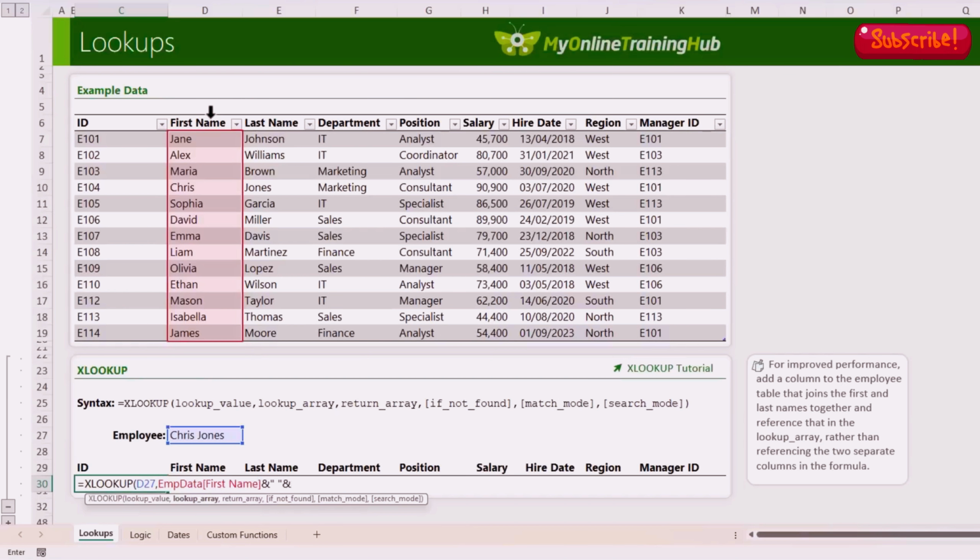Now, I should point out that if you have a lot of XLOOKUP formulas like this, then it would be more efficient for Excel if you create a new column in the table that combines the first and last name into a full name and reference that instead of these two separate columns. But for this example, it's perfectly fine.